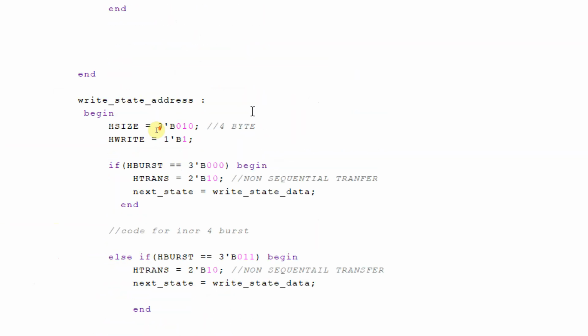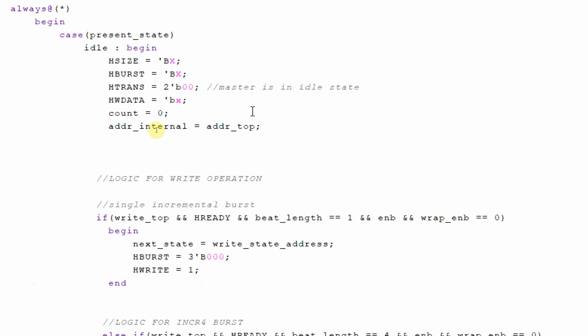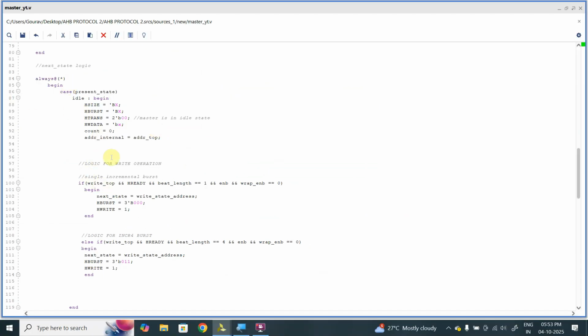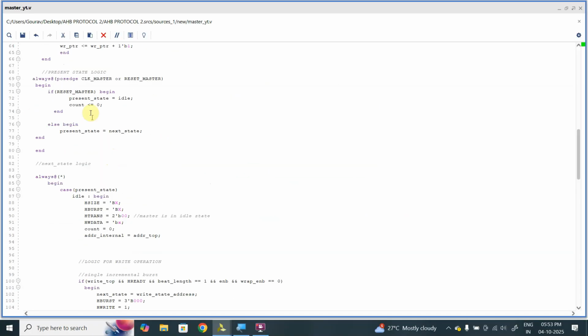So I should declare my count logic inside my present state. This is my combinational block. Next state logic is a combinational block. So in the present state, I should use my count logic. How to write this count logic? Let us see. If reset, we have seen count is equal to 0, else present state is equal to next state. This we have already written. Now in this, we need to write down our count logic also.